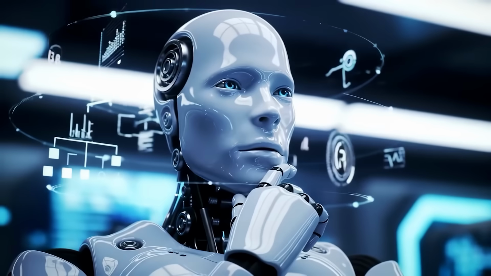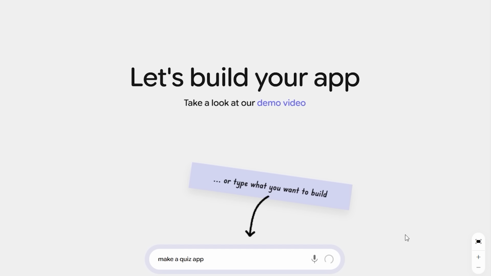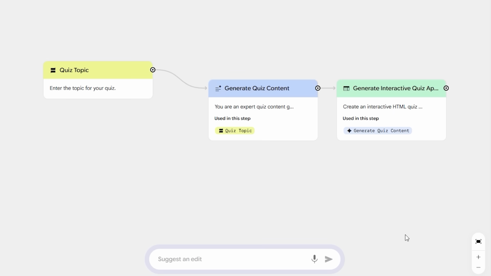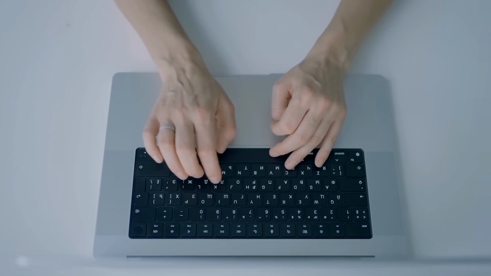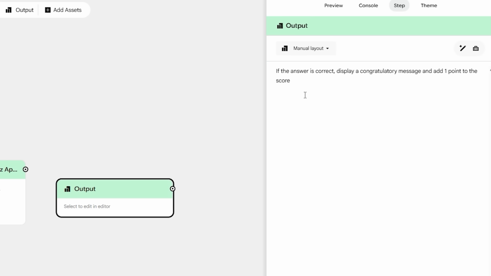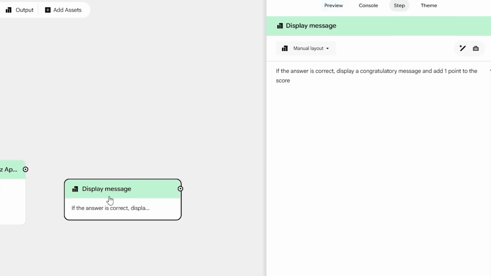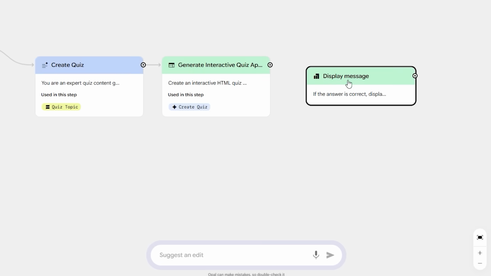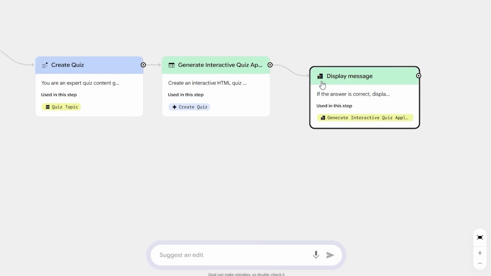One cool aspect is how Opal handles logic. Let's say you're making a quiz app and you want it to track correct answers and give feedback. Instead of setting up conditionals or writing JavaScript, you just describe what should happen when a user clicks an answer. You could say something like, if the answer is correct, display a congratulatory message and add 1 point to the score, and Opal maps that into the workflow.